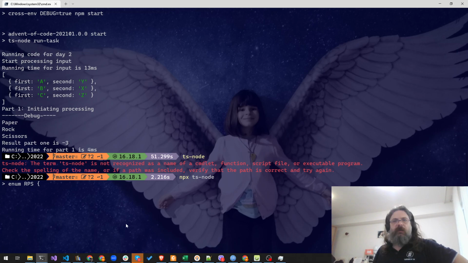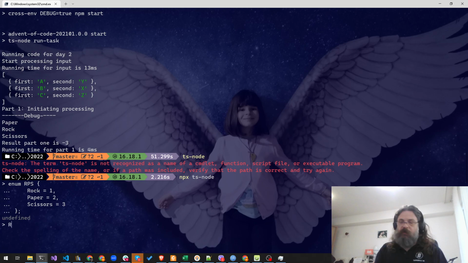And really, not everything is slow. Everything is quite okay, but the console is totally sluggish. Yeah, we have an enum, so we can say rps.rock, and that's a value of 1. So if we have rps of rps.rock, this will be the string rock.